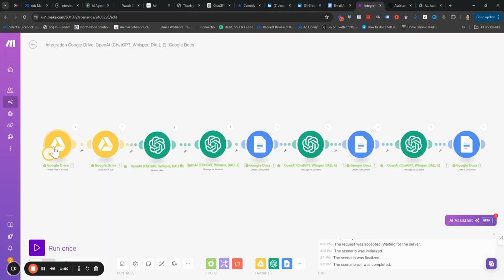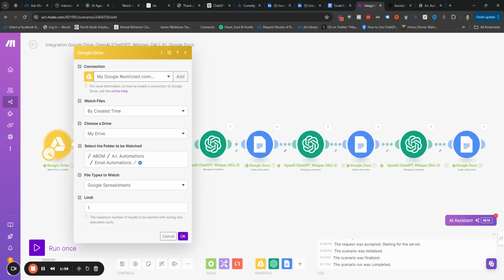First step is picking a trigger. There are a lot of triggers that you can go ahead and select. For me, the simplest one is uploading a file, in this case, a spreadsheet. So here, you do watch files by create time, and then you're choosing your drive, and then you're choosing the specific folder you want for that.